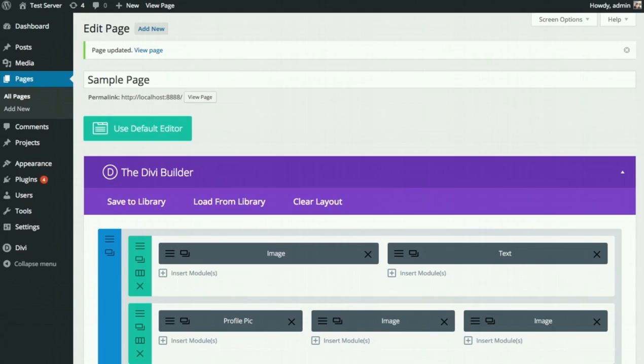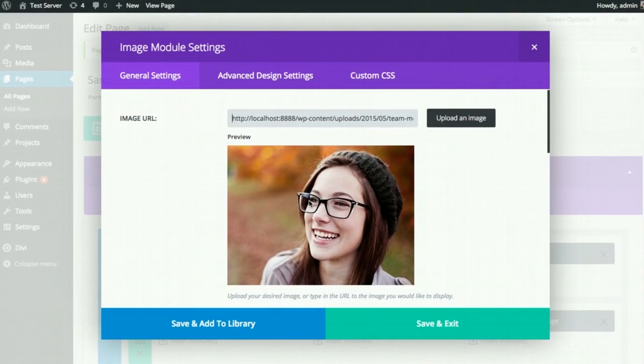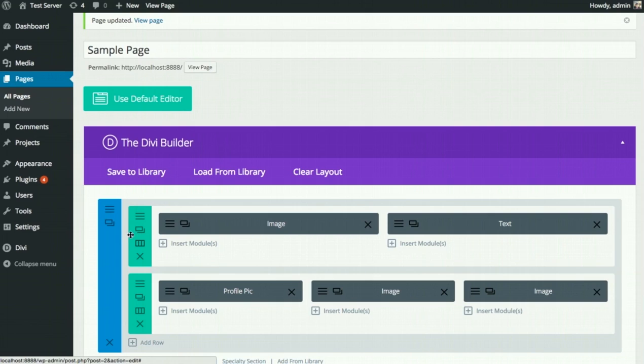Now, you will notice that in addition to module settings, rows and sections also have settings as well. And by the way, if you ever want to re-access the settings of a particular module, just click the settings icon here on the left, and that will relaunch the settings pop-up, and you can adjust all the settings for that module that you added to the page previously. And like I said, there's also settings for rows and sections.